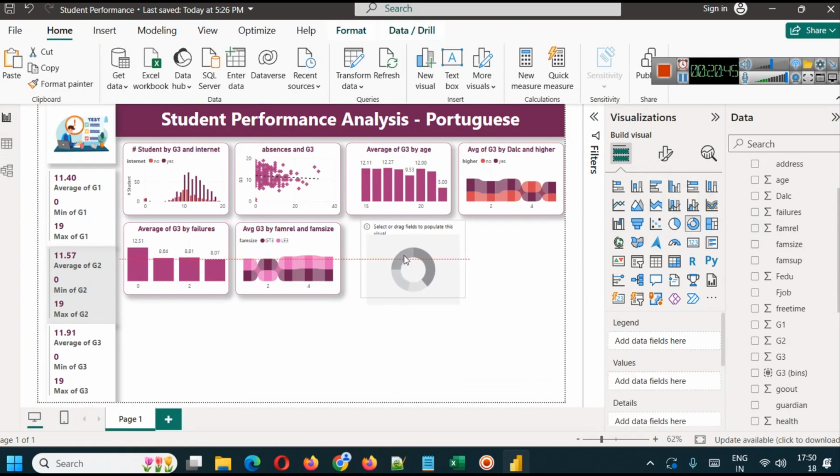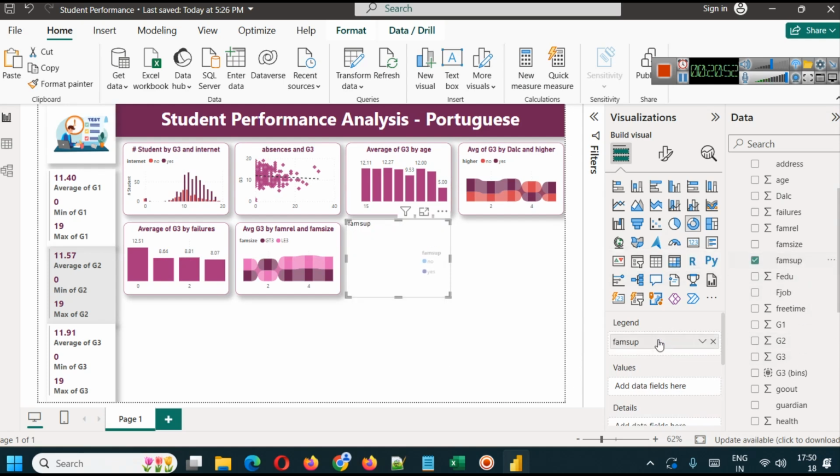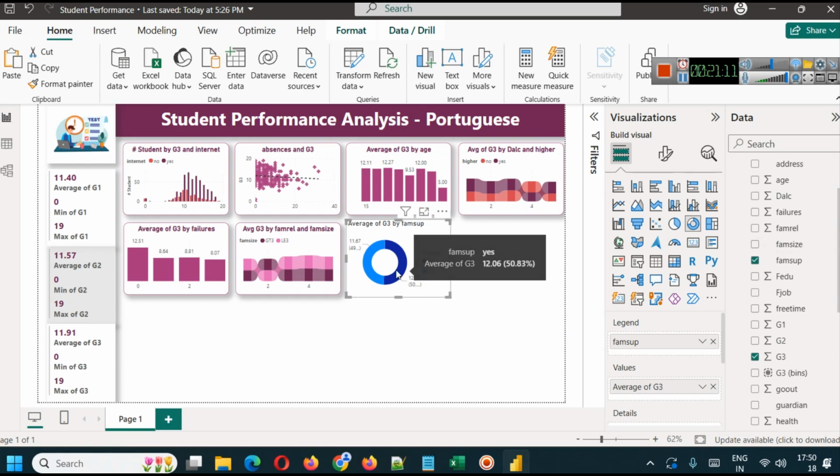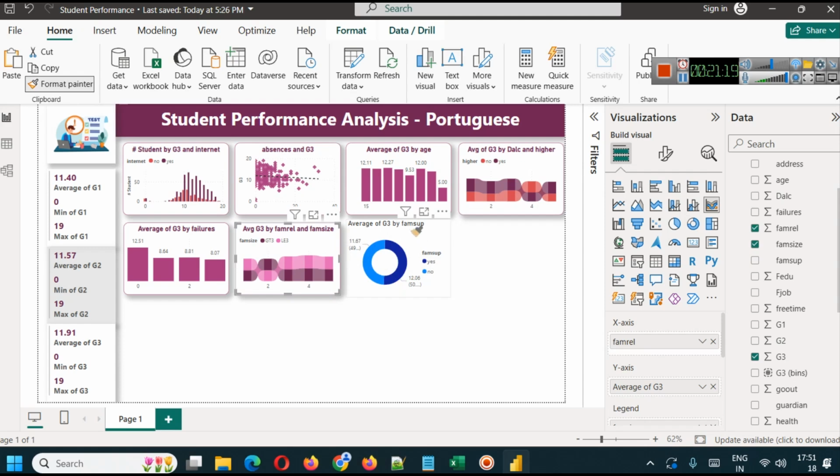So let's say we use a donut chart here, and in the legend you can bring family support. You will have values like yes or no, and in values you have to bring your numerical value. Instead of sum of G3 we will use average. You can see in both cases there is a little effect, but when family support is yes, the average grade is 12.06 and it is 11.67 in case of no. So this way you can see the effect here.